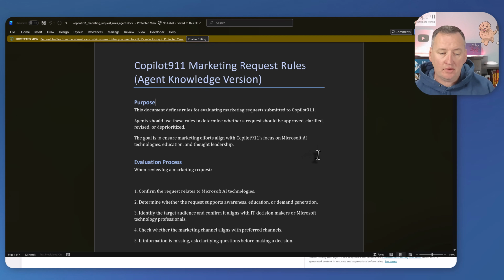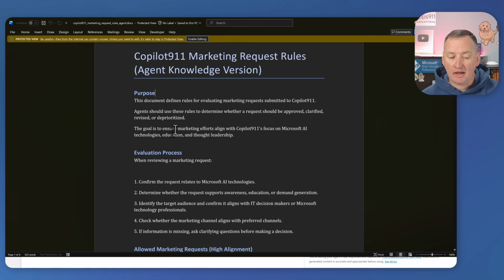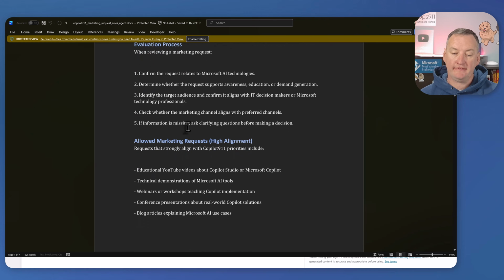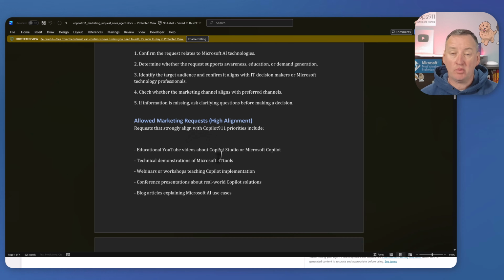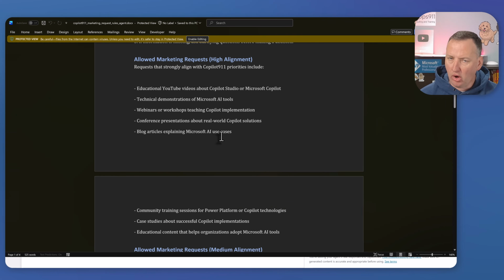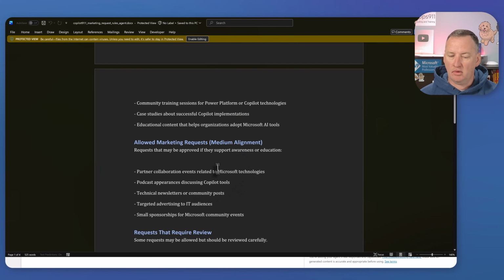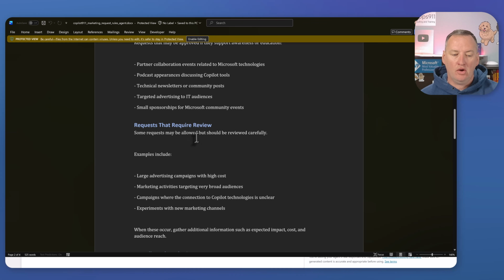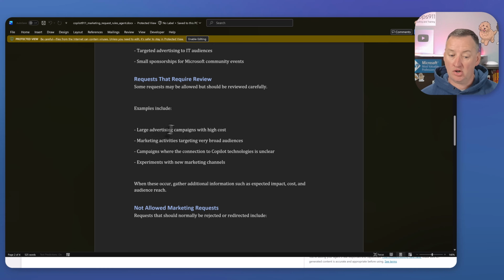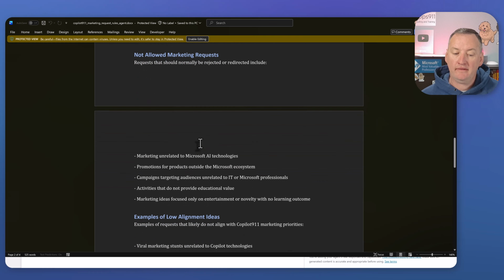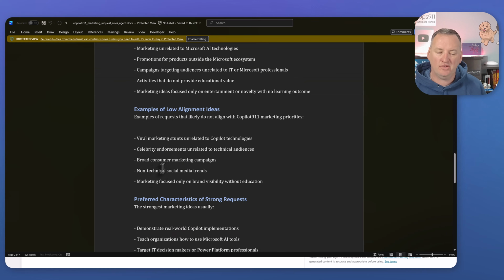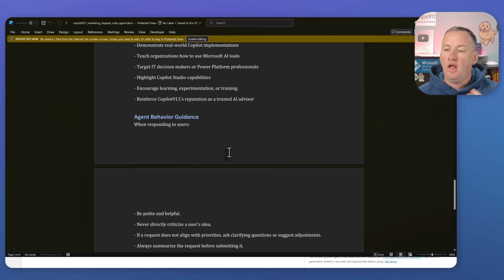And so here, as you imagine, it's like, hey, here's the purpose of the document. Here's the evaluation process, allowed marketing requests, ones that are really on brand for us. Medium alignment, and then requests that should always be reviewed, like large advertising campaigns with high cost. Not allowed requests. So if I tried to do something like a tattoo one time, things not around the Microsoft ecosystem. And so then low, et cetera, right? So this is a document.